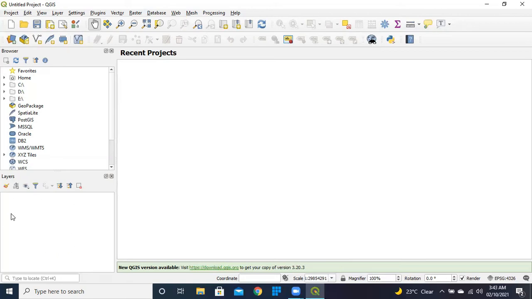Okay, so it's empty. There are some buttons also that you should be familiar with. So we have icons and tools: open layer, group, manage map themes, filter, expand, collapse, remove layer. Those are the icons and tools available in the layers panel.